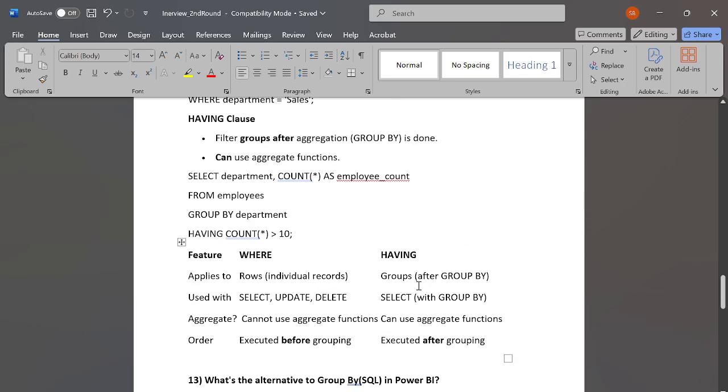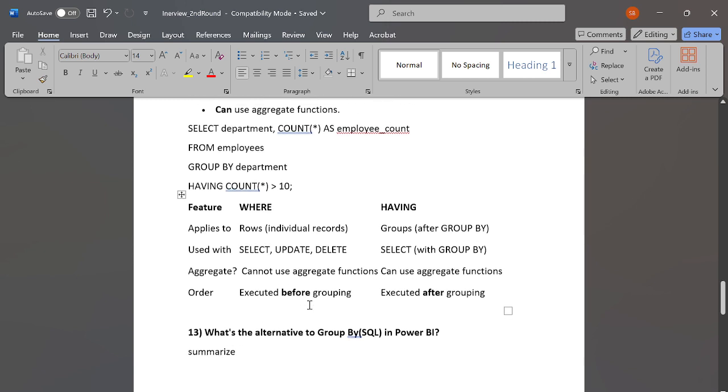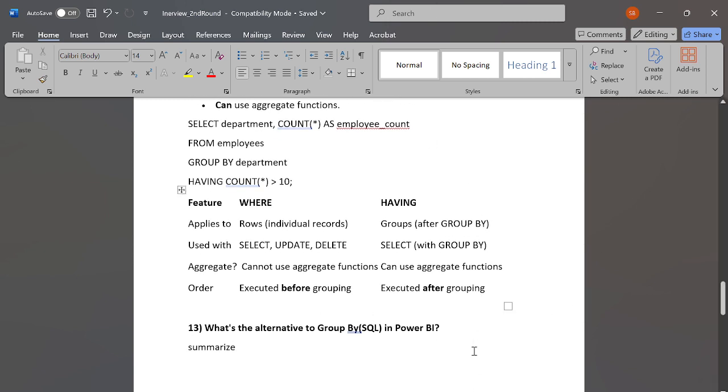Now see the feature wise difference. WHERE applies to rows, individual records. HAVING is applied to groups. WHERE is used with select, update and delete. HAVING is used with GROUP BY. WHERE cannot use aggregate functions; HAVING can use aggregate functions. WHERE is always executed before grouping. HAVING is always executed after grouping. These are the important differences you should know, and you should experiment with this in SQL.